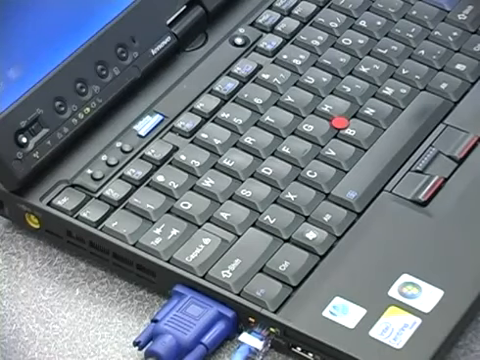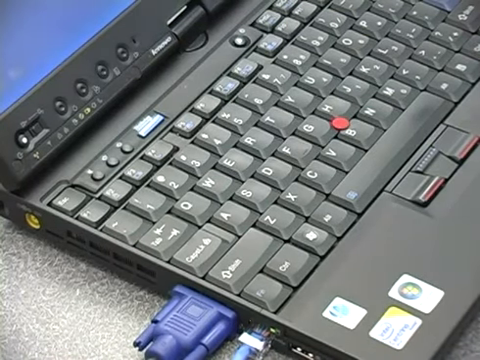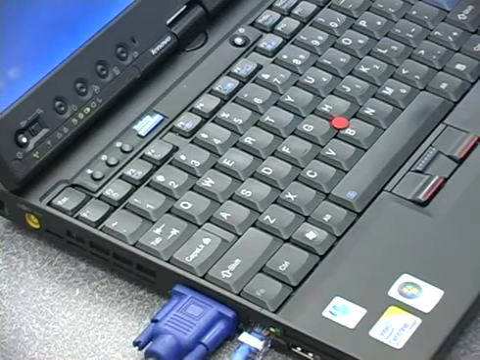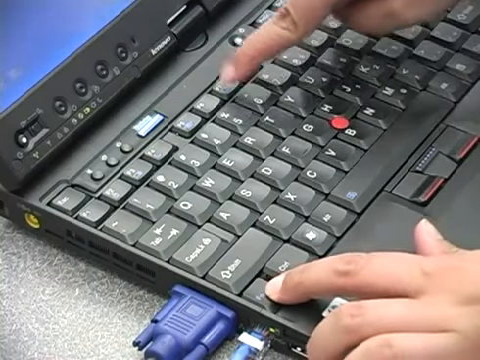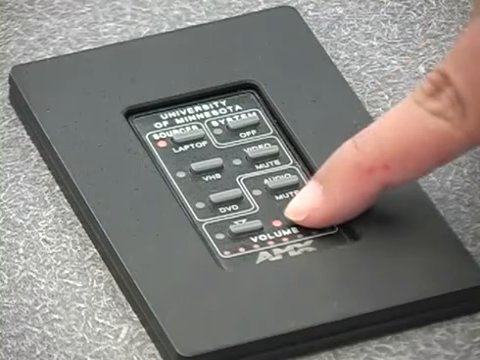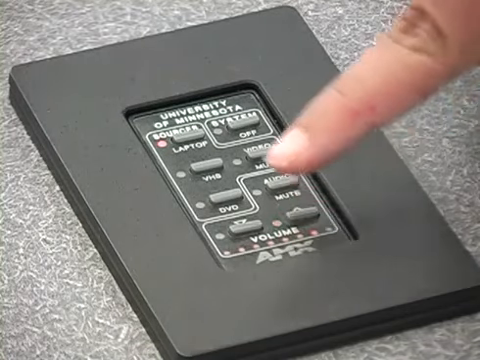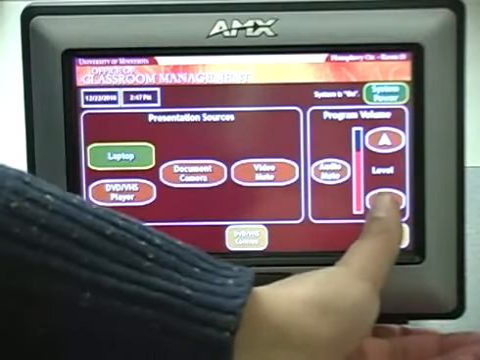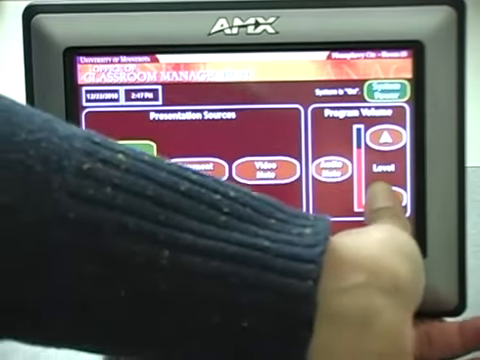If the laptop image does not appear on the projection screen, you may need to activate the external display function on the laptop. On many Windows PCs, you must press and hold the FN key while pressing the appropriate secondary function key. If you need to adjust the laptop volume, press the volume up or down buttons on the control panel.